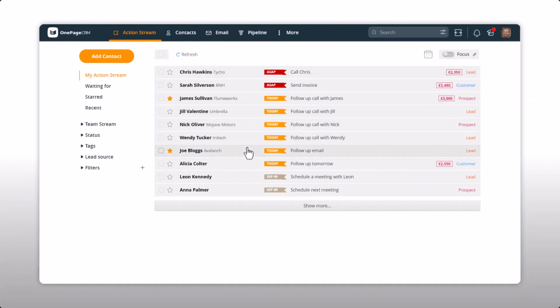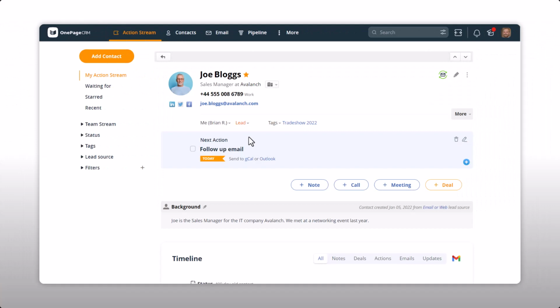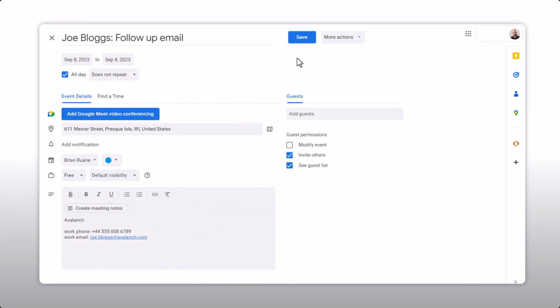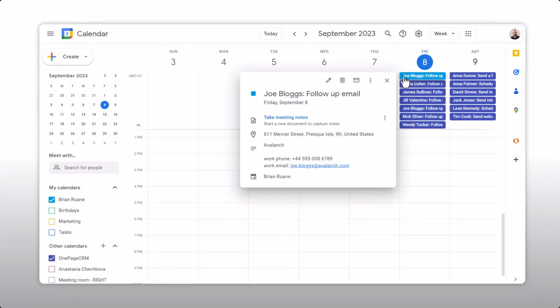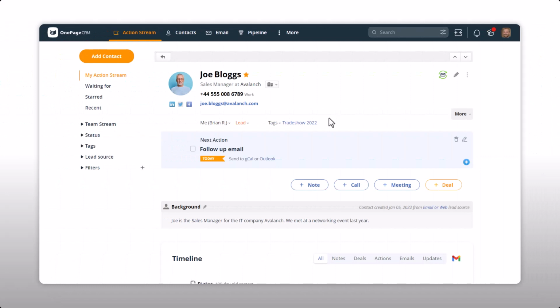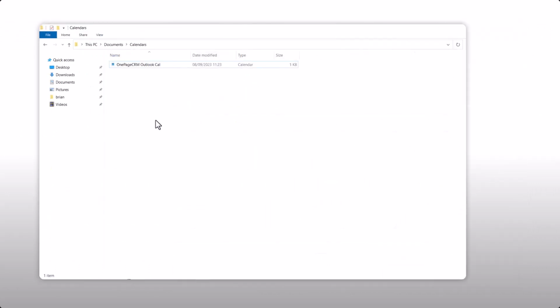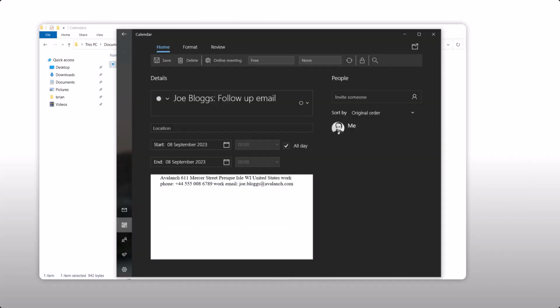While on a contact's page, simply hover over the next action area. If adding to Google, select GCal, where you'll be brought to a new calendar event page. The contact's name, next action date, address and other details will be pre-populated. If you select the Outlook option, a calendar link will be downloaded to your device. Simply click it to open up the calendar event page, where you can further customize before saving.